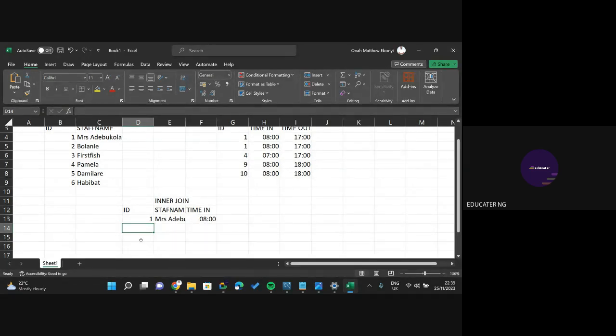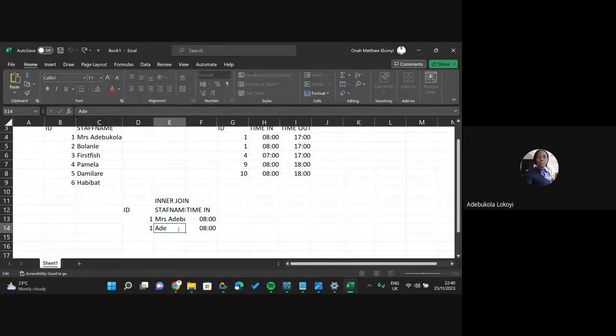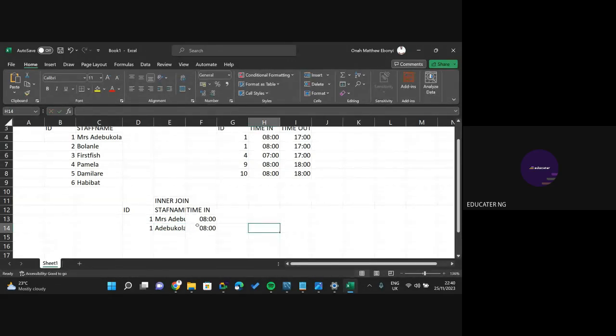We're still going to have 1 again, because it's still the same person. Here we have Adebukola and 08. Now 1 is still Adebukola. Everywhere you see 1 here is going to be Adebukola. Do you understand that? So we have Adebukola, and then we have timing also 08 a.m.